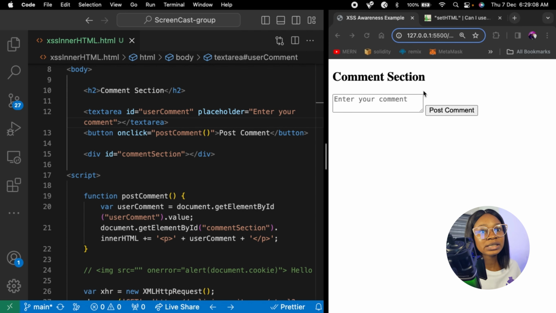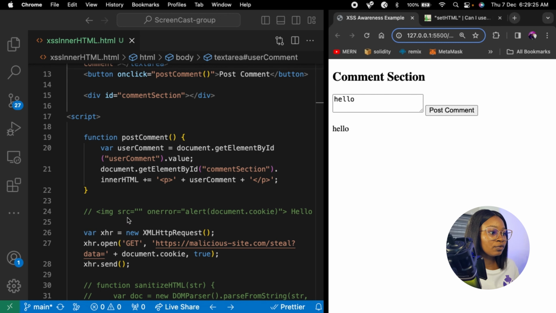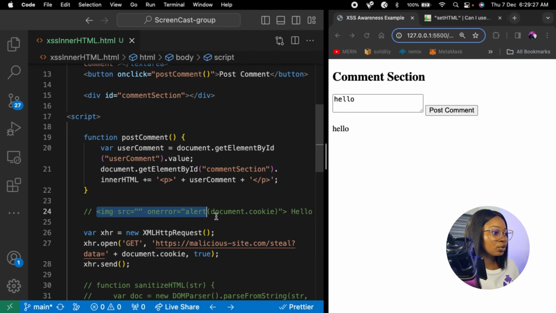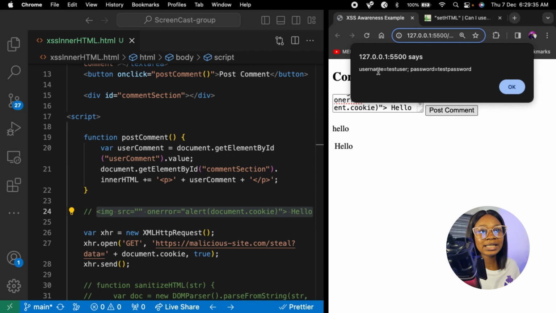So let's assume this is the comment section of your page where users come to drop comments and then you display the comments in your page. A user comes and says something like hello and posts the comment, and everything works fine. But then an attacker comes with the intent of performing a cross-site scripting attack on your page. This is a sample script. When I run this, you can see that it gets the username and password from the cookie that I saved for this user in my site. That's basically what could happen.